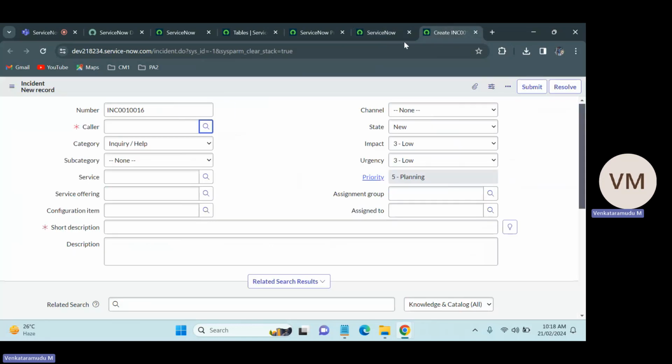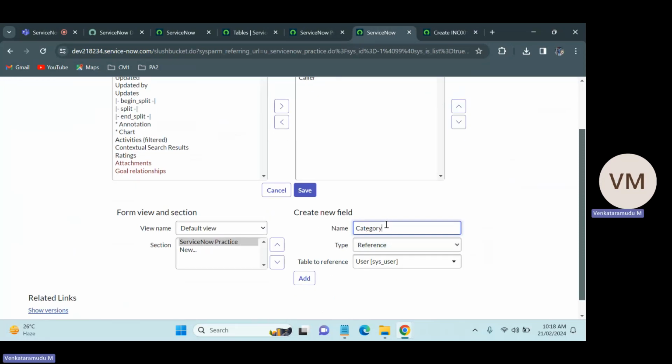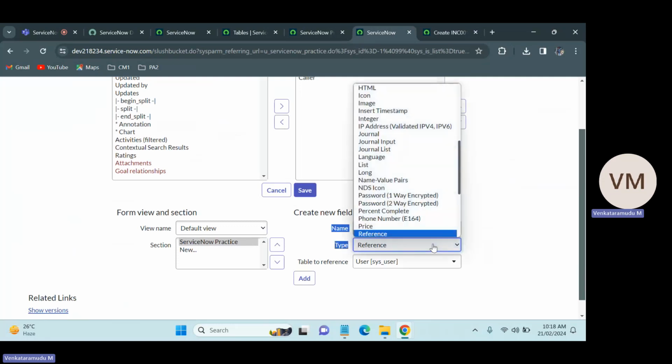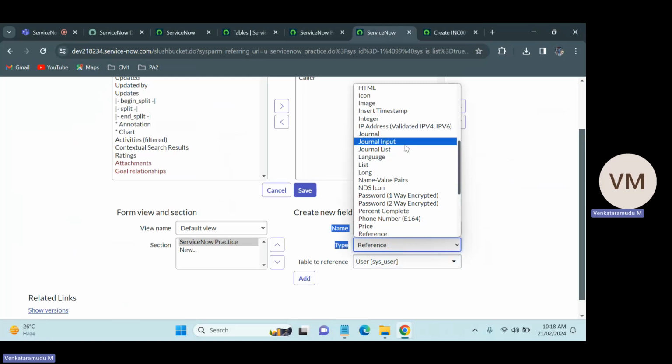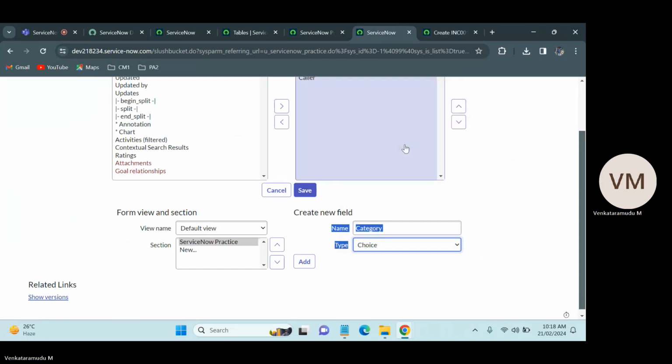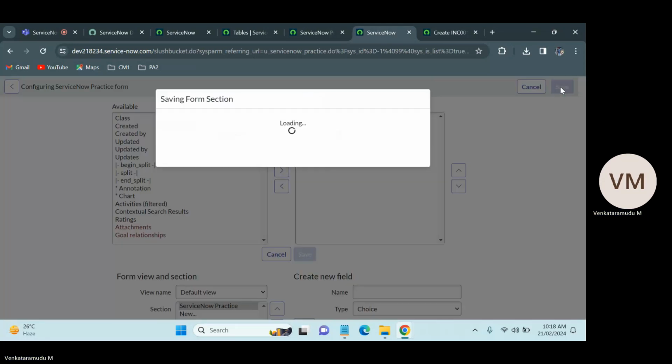Now again I'm going to create a new one. This is the category, so I'm going to create category. The category field type is choice, because once you click on that, it is showing the choice, right? So I'm going to select it with the choice. Choice, that's it, and I will add it. Once I have added, I will show you how the form looks with the new fields. Just save it. Okay.